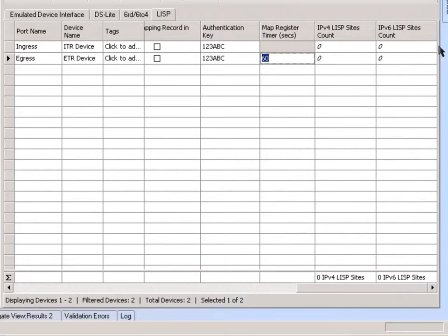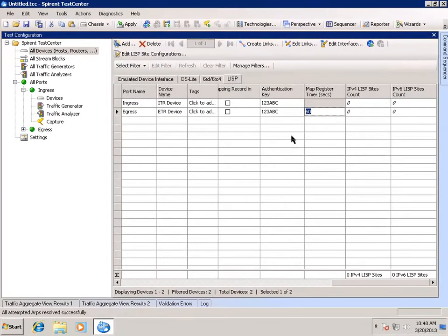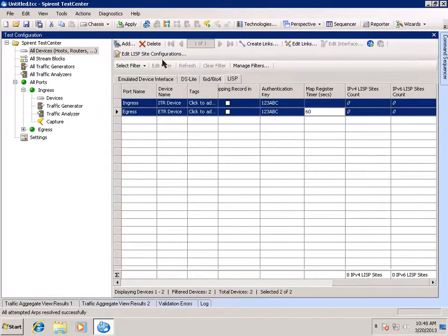Now at this point I don't have any sites. I'm not going to be simulating any IPv4 LISP sites. I'm going to be simulating IPv6, so I'm going to go ahead and select both devices. And then I'm going to go into Edit LISP Site Configurations.